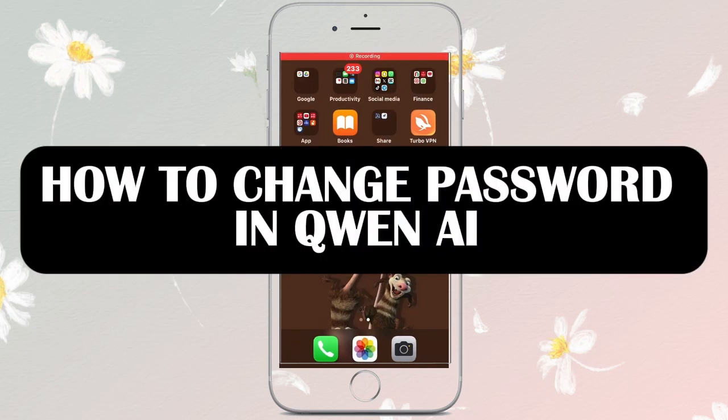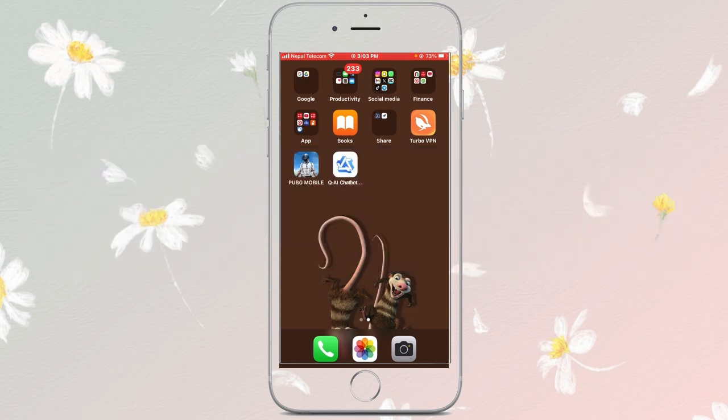Hello everyone, in this tutorial I will show you how to change your password on Qwen AI. At first, you have to be on the home screen of your mobile phone. Open your desired web browsing application.